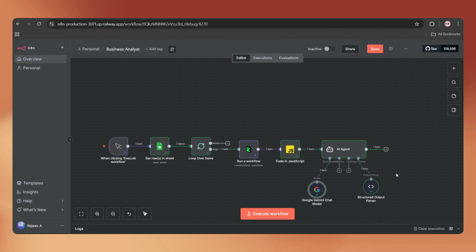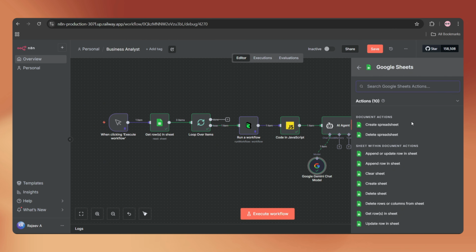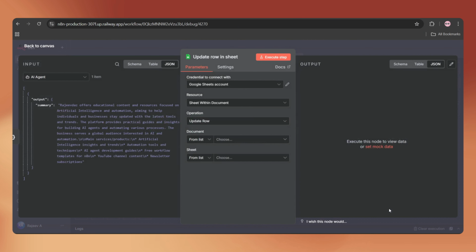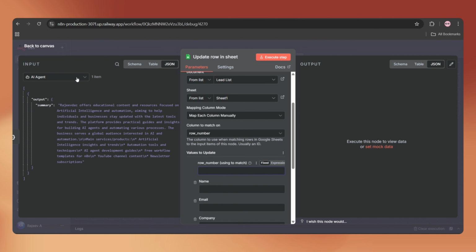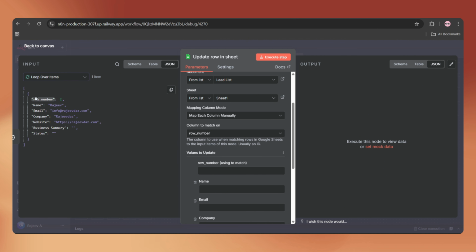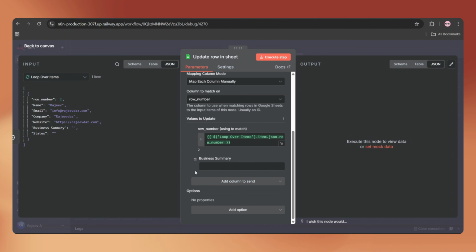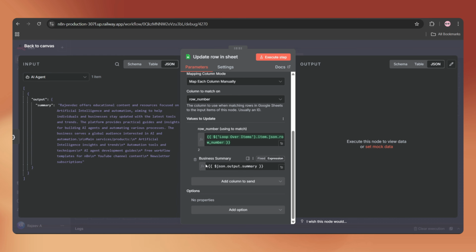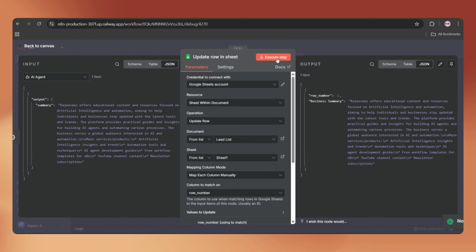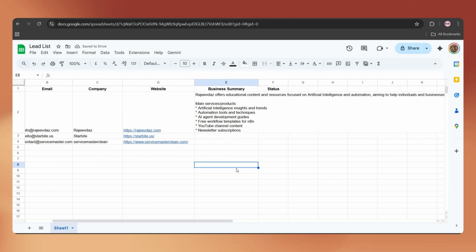Back to the canvas. Now let's add a Google Sheet node to update the summary on the sheet as well. Set the action as Update Row in Sheet and select the same document and the same sheet. Set the column to match on as row number, and here, from the loop node, just drag and drop the row number string like this. Then delete all of this and keep only business summary. In this column, from the AI agent, just drag and drop the summary string. Let's execute the step, and it's done. Let's check the Google Sheet, and here we go, it updated the business summary.